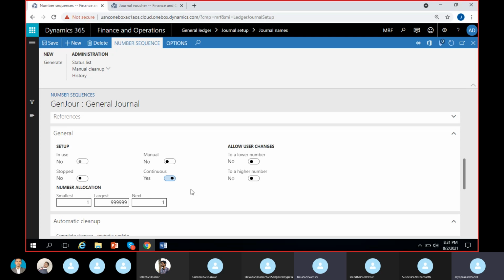So when do we use this manual thing then? Manual, if you want to give voucher numbers manually, you can use it. But business will not give such liberty to users to use number sequences manually because someone will give general journal 0001. Someone will give 7 numbers. Then system will throw error.